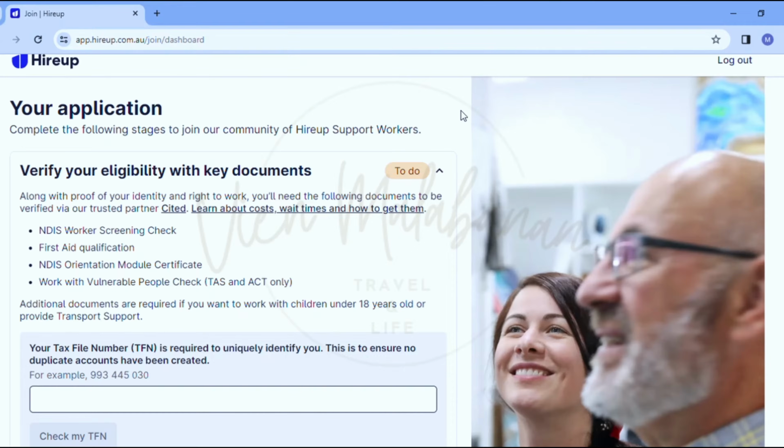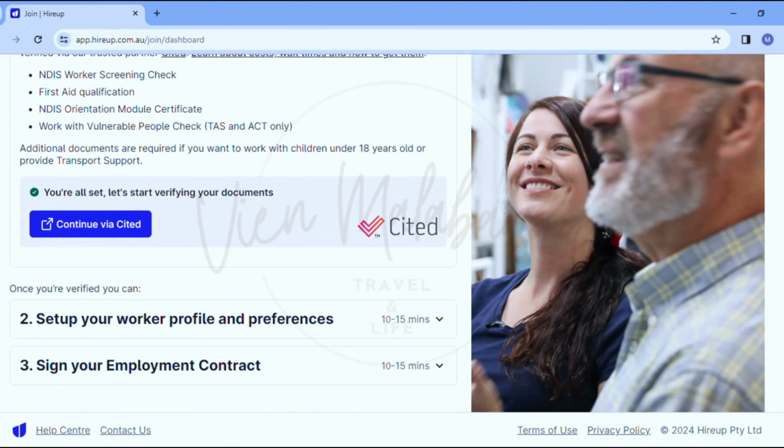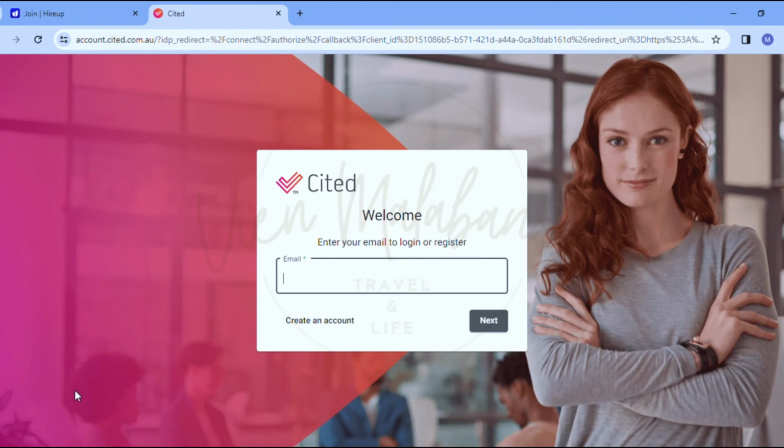Moving forward, to continue with the application, you need to verify your eligibility with the key or required documents. Start with your TFN number. Just type your TFN number on the text box below. This is to ensure that no duplicate accounts have been created. Once verified, you will be directed to Cited, where you also need to register and upload the documents for verification. Cited is the verification service provider that Hire App uses so they can verify their support workers.